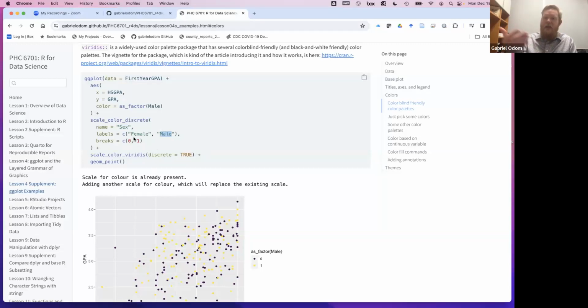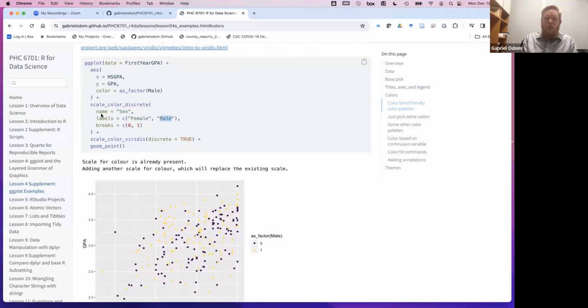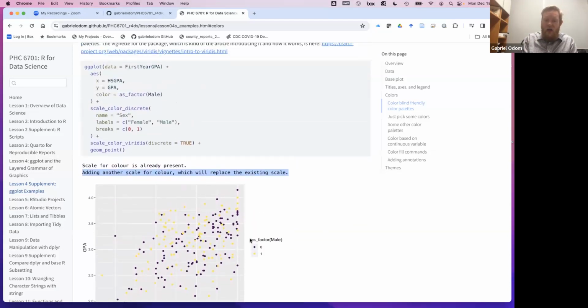Because in the data, it was originally coded as just zeros or ones, but that's not helpful. We need to know, are they males or females in terms of understanding the data. But notice I had a scale for color, and then I added another scale for color. And then I get a message from ggplot that says if you have one scale for color and then another scale for color, whatever scale for color comes later is going to overwrite the scale for color that came previously. Okay. And so that's why this does not say sex.